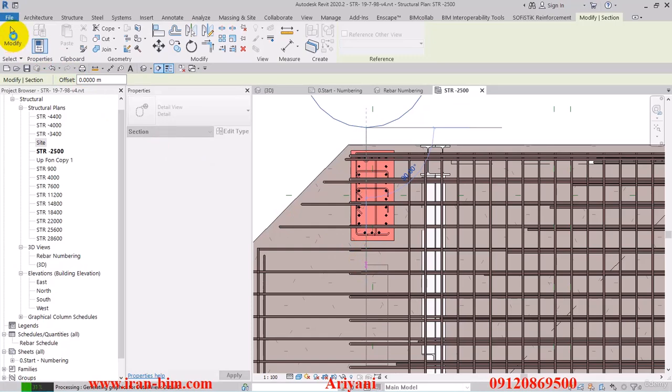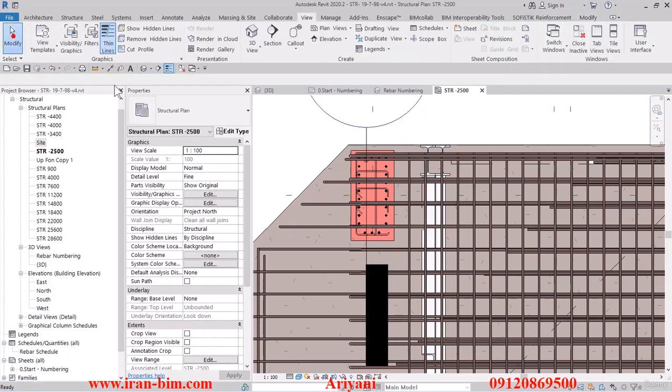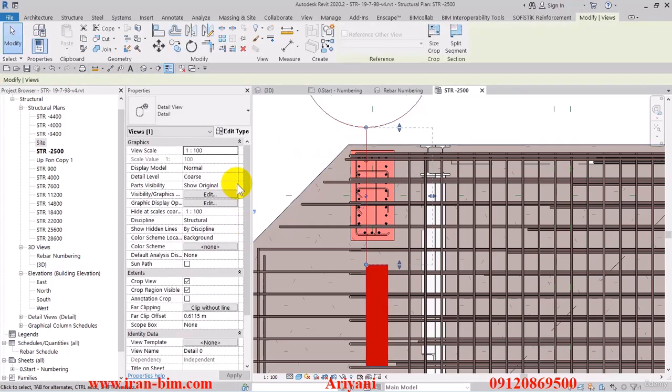So now I can select the cut line, and then over here under the graphics tab, you see we have an option that says hide at scales.